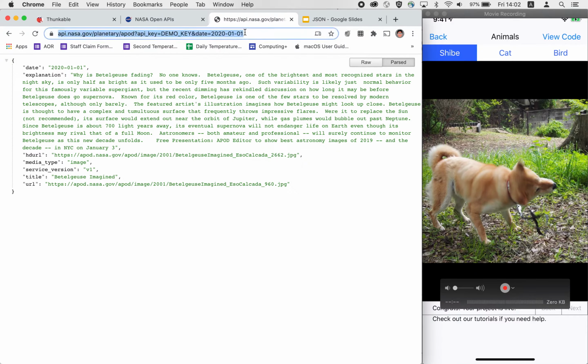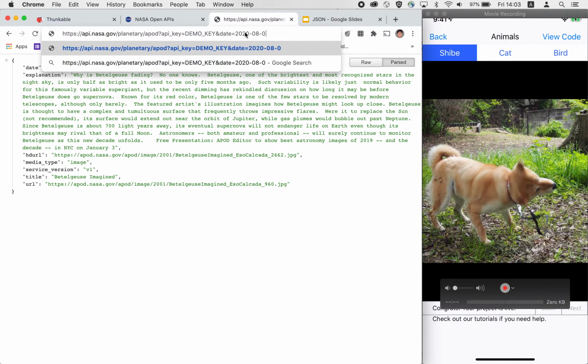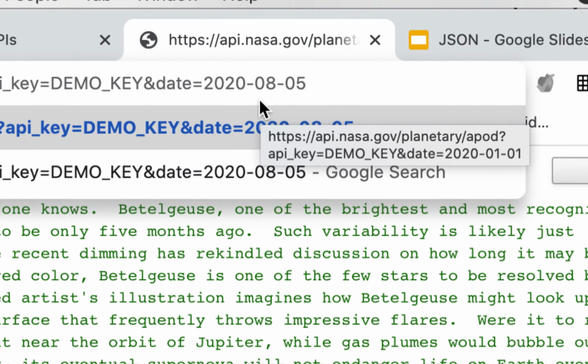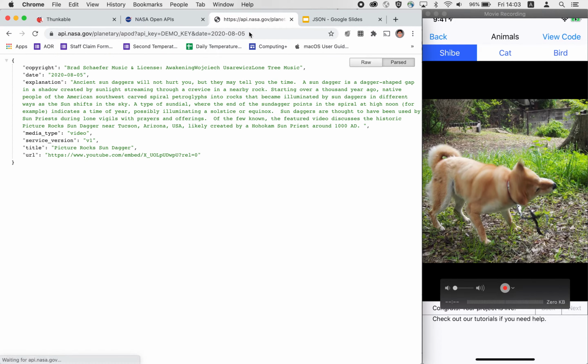Another thing to note is that in this API, okay, 08-05, 5th of August 2020, what is the photo of the day, the astronomy picture of the day.